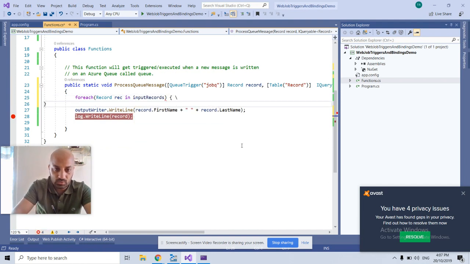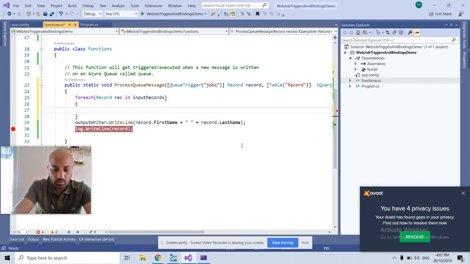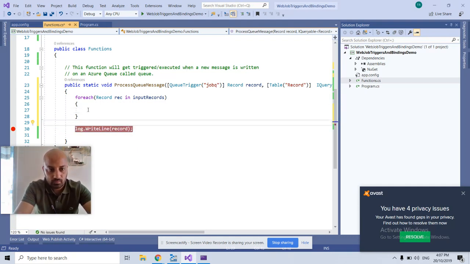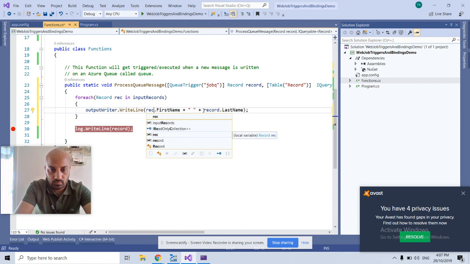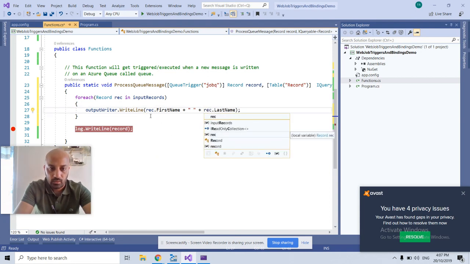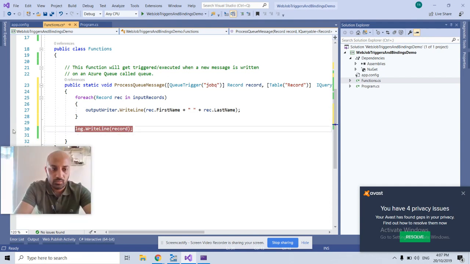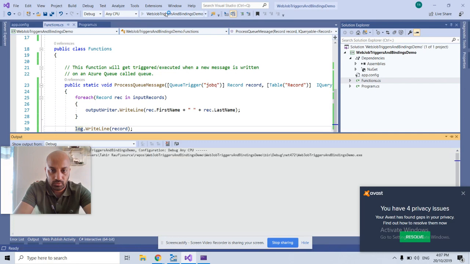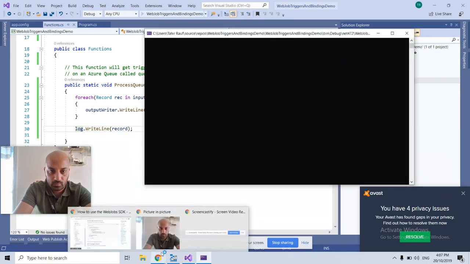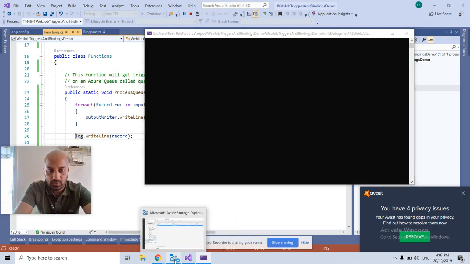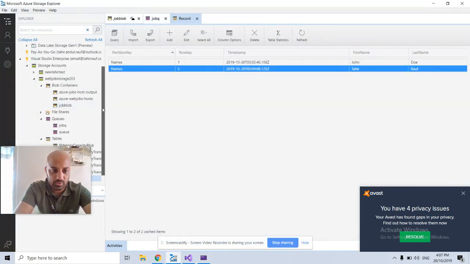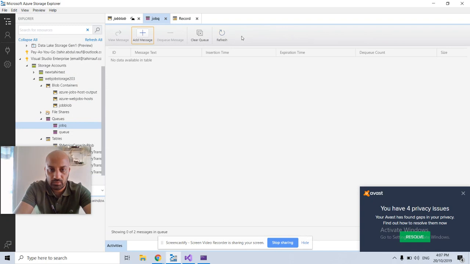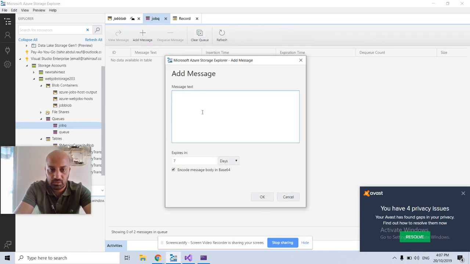Very simple example. I'm going to do this, and write each record. All right. I'm going to remove the breakpoint now. Run it. In this case, my message doesn't matter. It's just a way of triggering so that it can start reading from there. I'm going to put a dummy message, just put in something here.